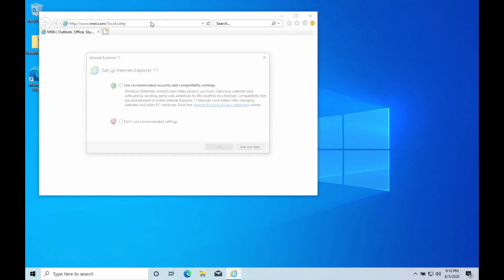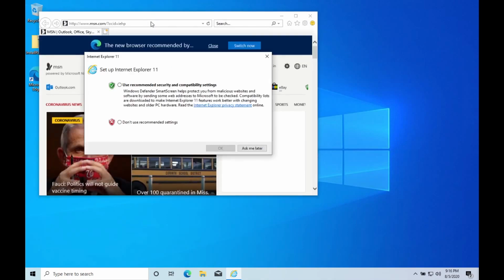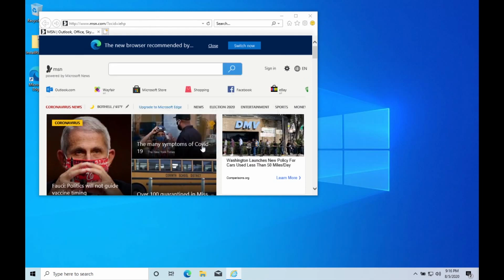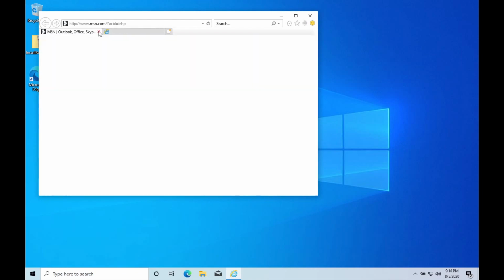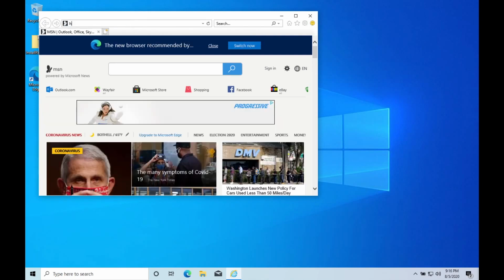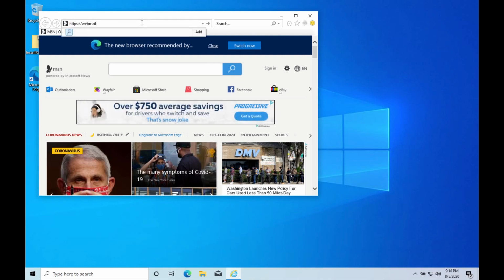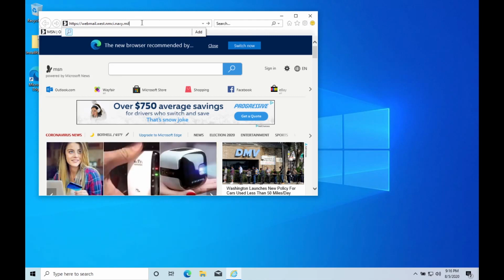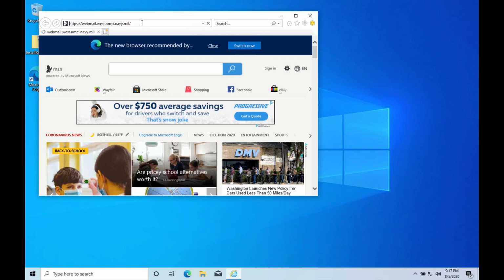All right, now we're going to insert your CAC card into your CAC card reader. You should hear the boop boop doops. And close that. It's just going to tell us, hey, use Edge. And we're going to go to https://webmail.west.nmci.navy.mil and press enter. I am on the West Coast.